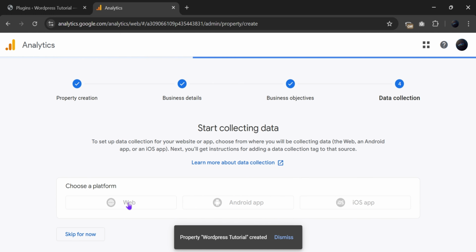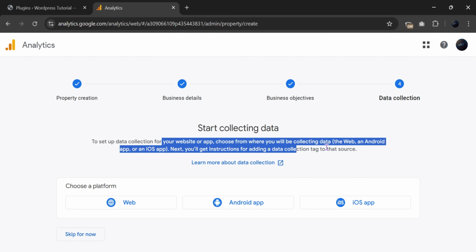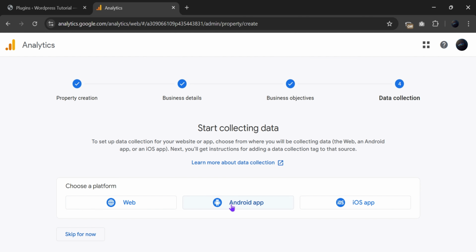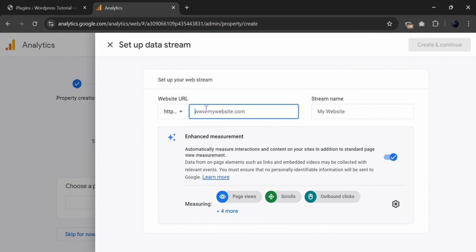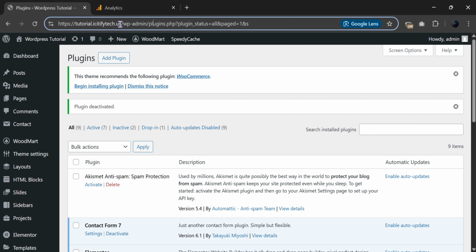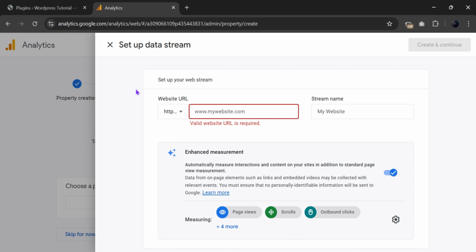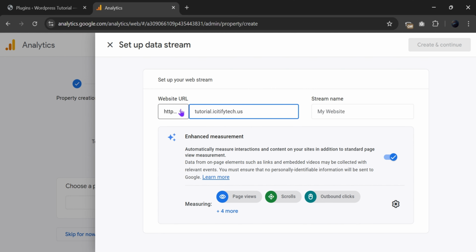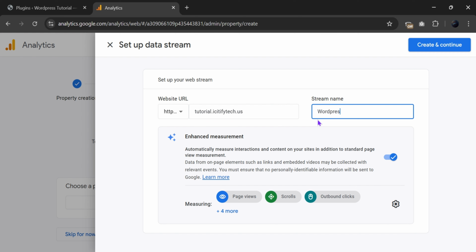Once you get to this side, it's gonna ask you to choose whether you are creating a property for web or for Android or iOS. I'm using web because of course, we are designing for websites. So I'm gonna copy the domain name of the website I'm gonna be linking with Google Analytics, and paste it there. You start with www dot, and make sure it's HTTPS, so it will be secure. Now the name for the website, let's use WordPress tutorial as the property name. Next is to click on next.